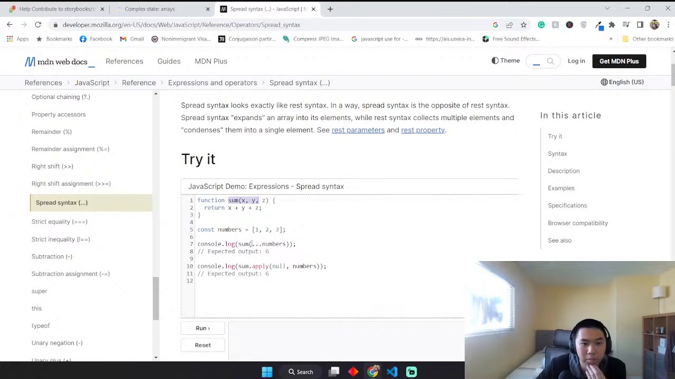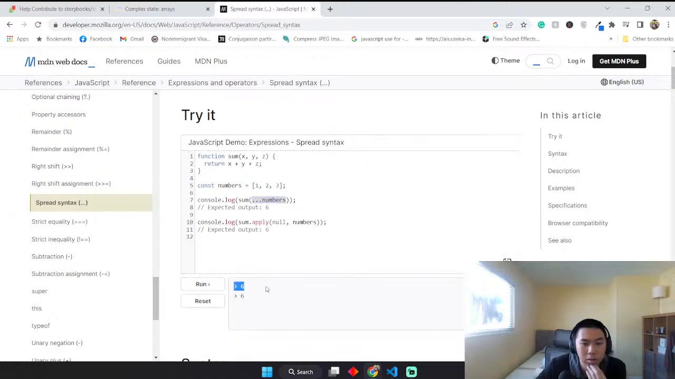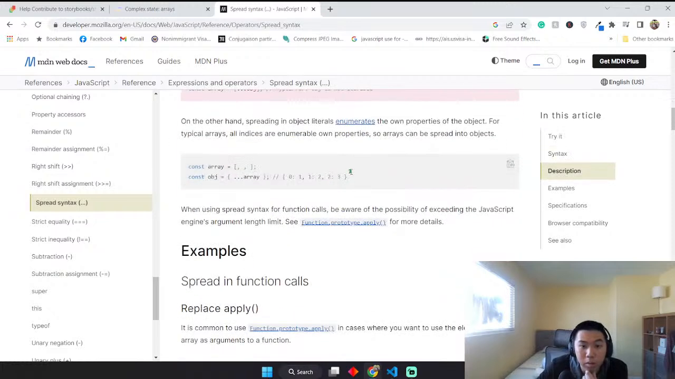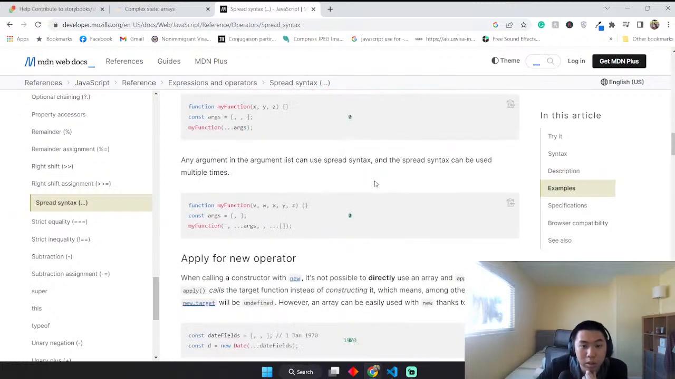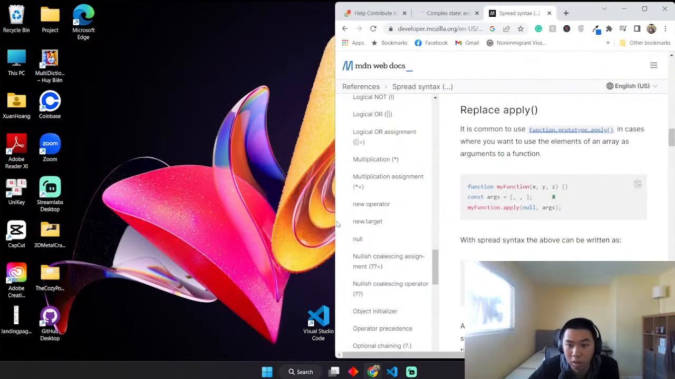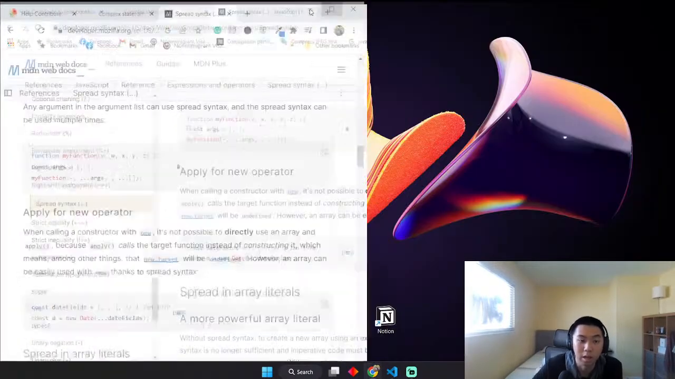I don't know what happened with this. Is it like a bug? There's something wrong with MDN. Or is it my screen? No, I feel like that is the app.